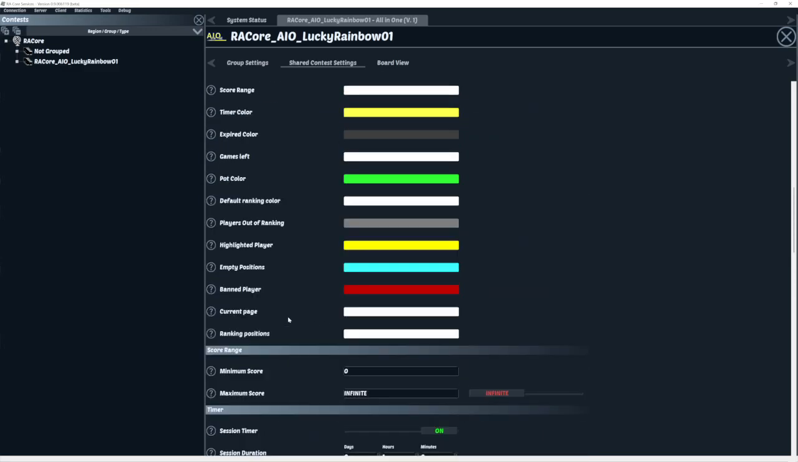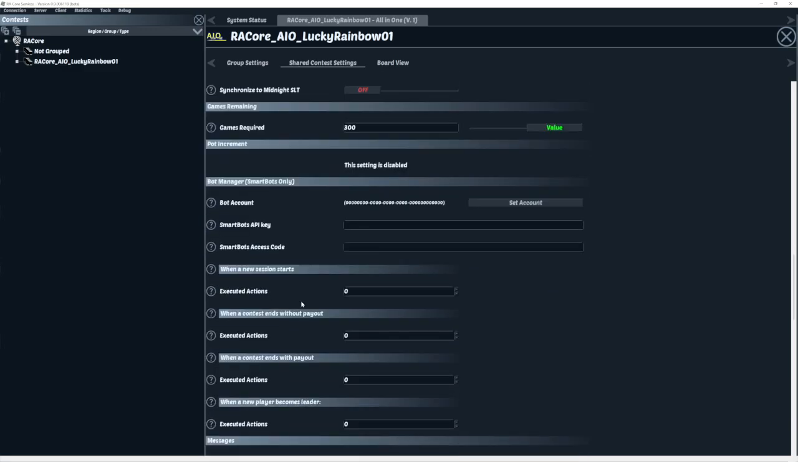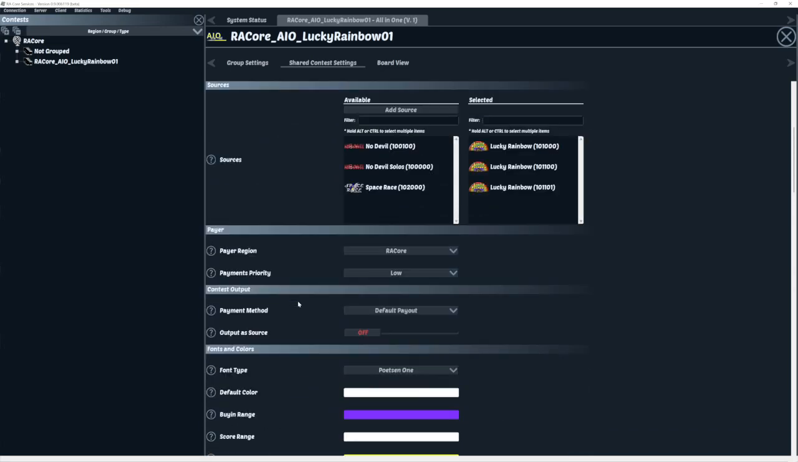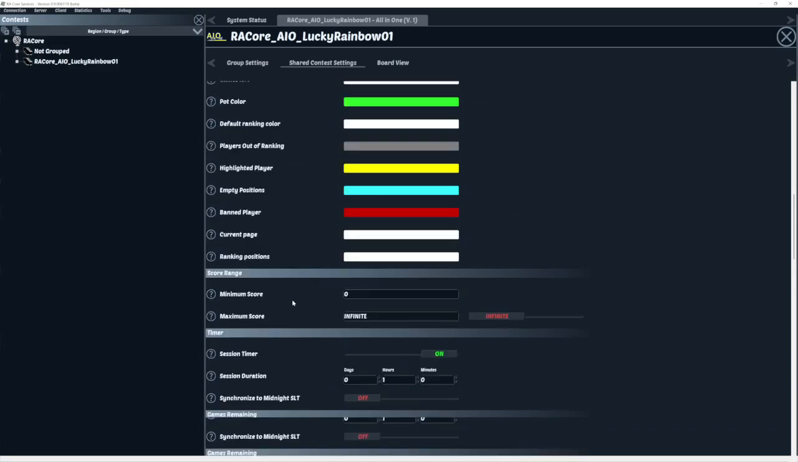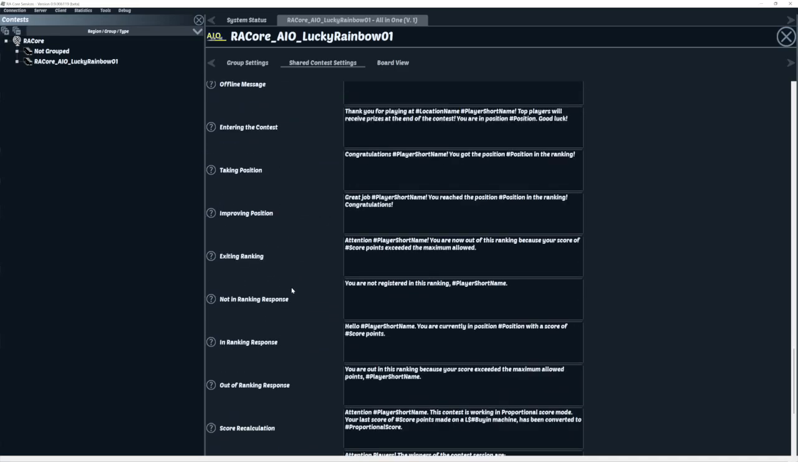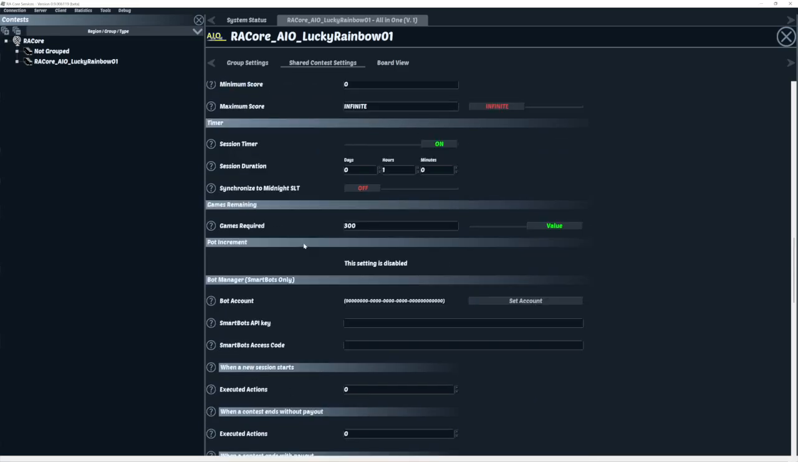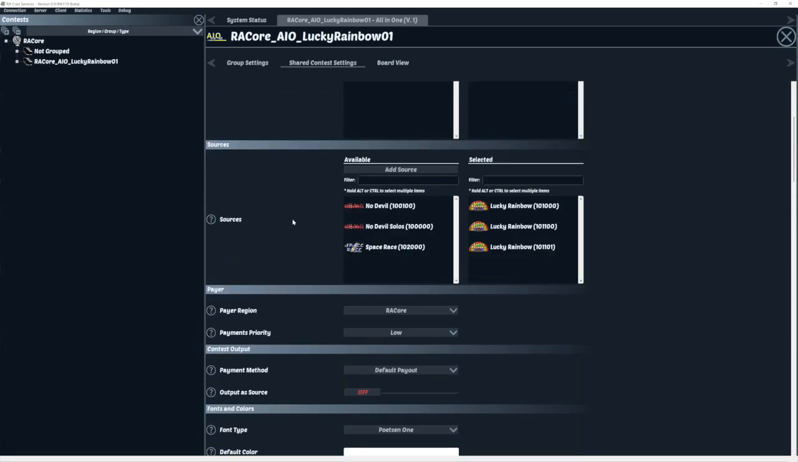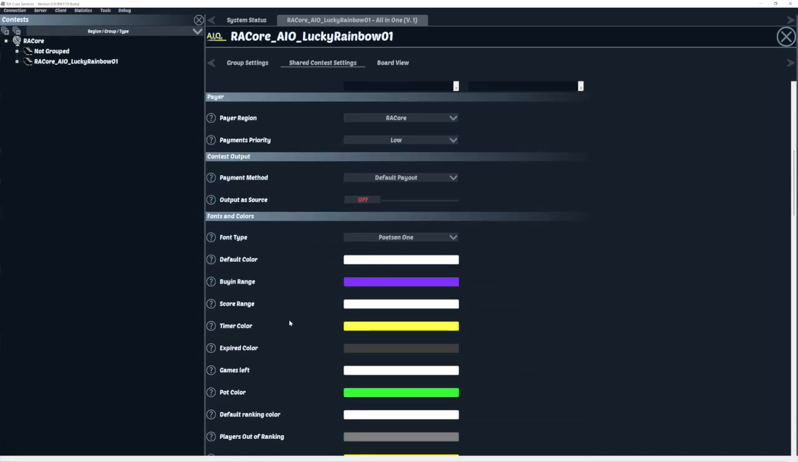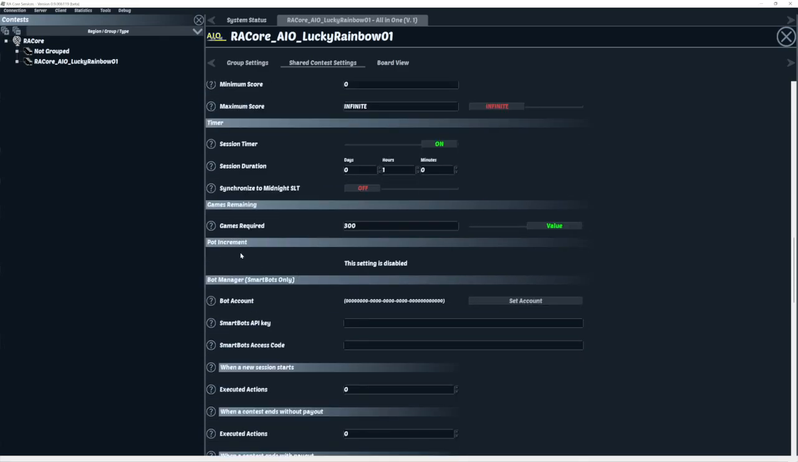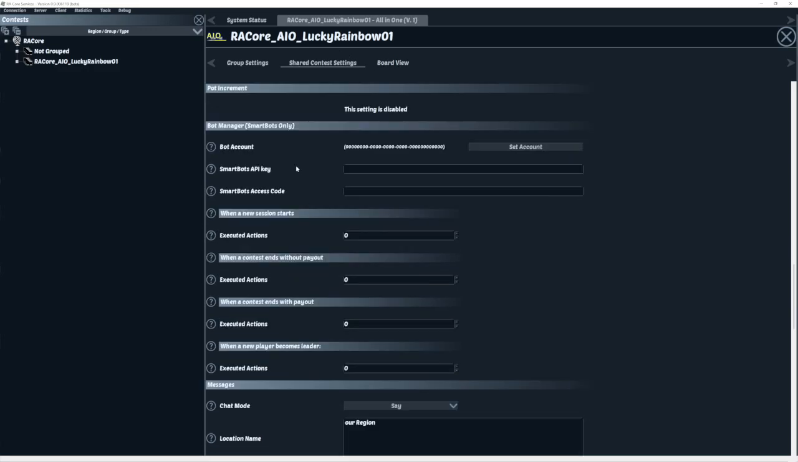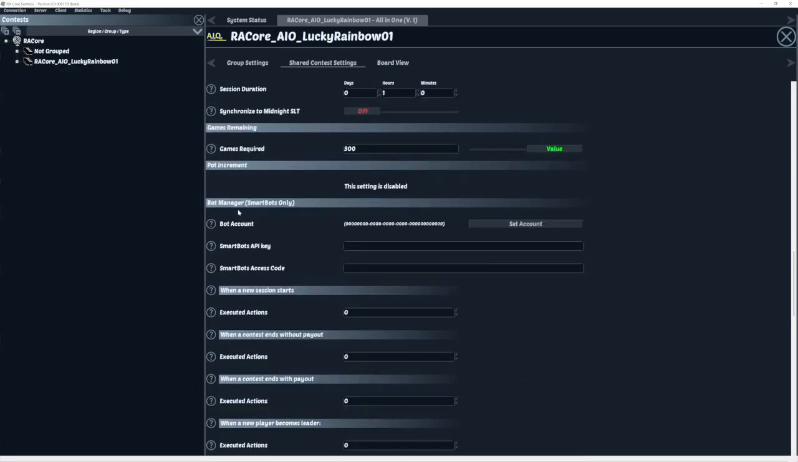Pot increment is disabled, and the reason it is disabled is because right now we have this set to, let me see, I believe it's because we have it set to a, no, I'd have to look at the other settings. We'll do that in a minute. The settings on the individual contests. So, okay, we got pot increment disabled. We'll change that in a minute.